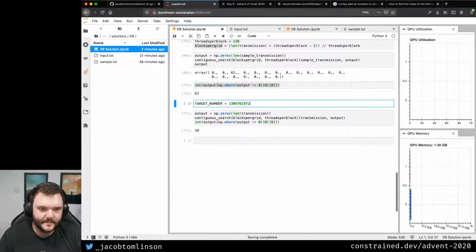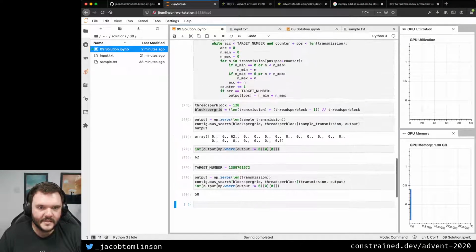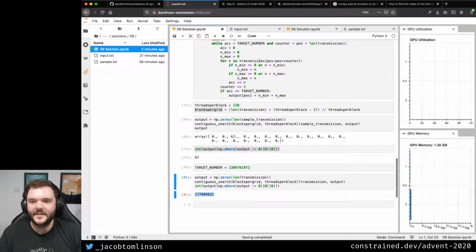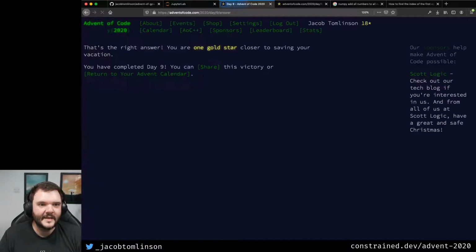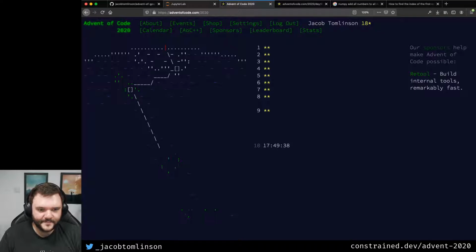Our target number is this number here. Target number. Oh, it's because I need to redefine that with our target number. Yay. Oh, that made the GPU do something for a second. It's exciting. So now if I submit that, that's the right answer. Fantastic. Success. Okay. Lovely.